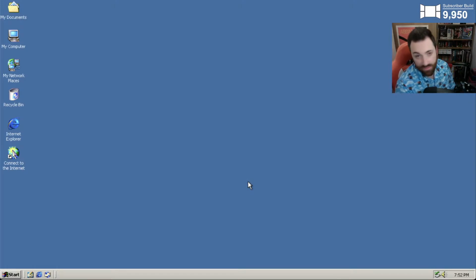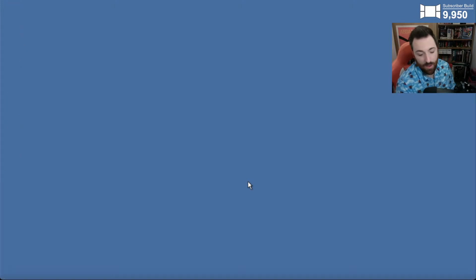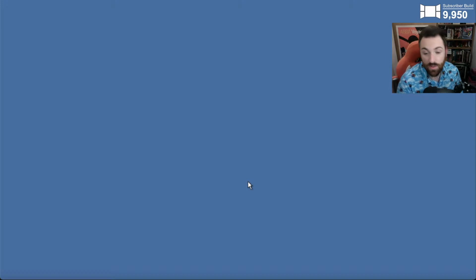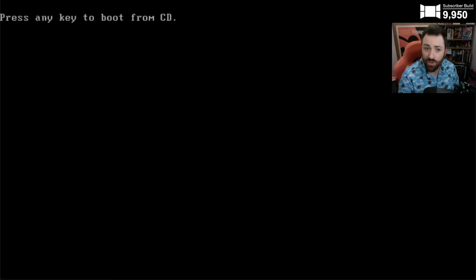So while we're waiting for this, I may as well tell you the first thing about build 2223 that I find interesting. The NT kernel version has changed from 5.0, which was Windows 2000's, to 5.1, which is Windows XP's. So that change happened seemingly very early in development.